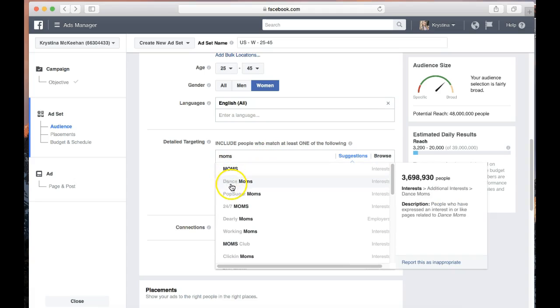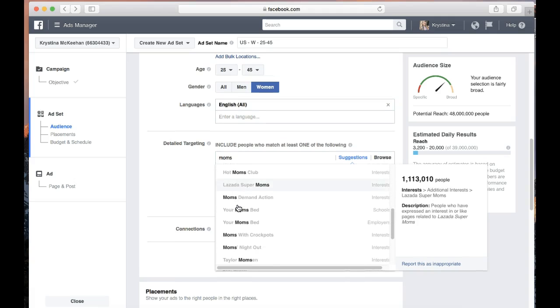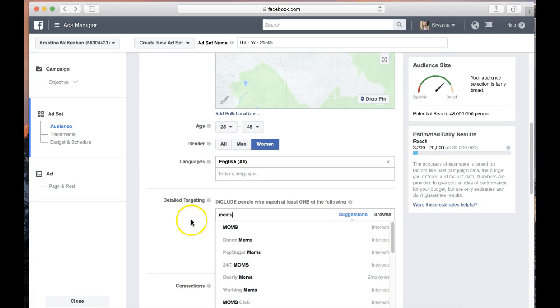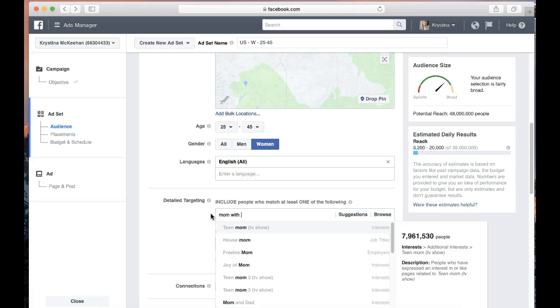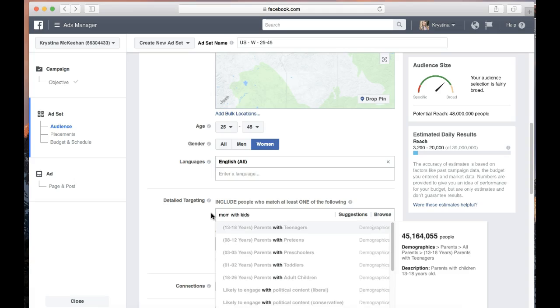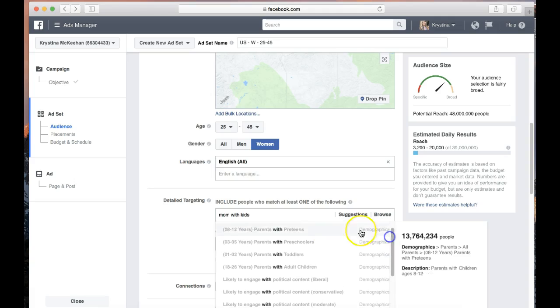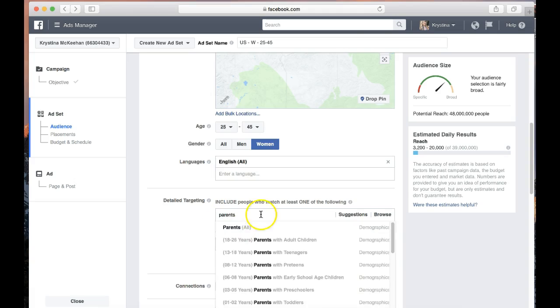We have, let's find some mamas. Moms. And we'll get real specific. Let's do, oh goodness, sorry guys. Let's do moms with kids. Here we go. Demographics, that's what we're looking for. So we want, let's do that. That's perfect. Parents. So you're going to have to play around and see. Moms actually wasn't coming up what I wanted. So let's do parents. Parents, here we go.